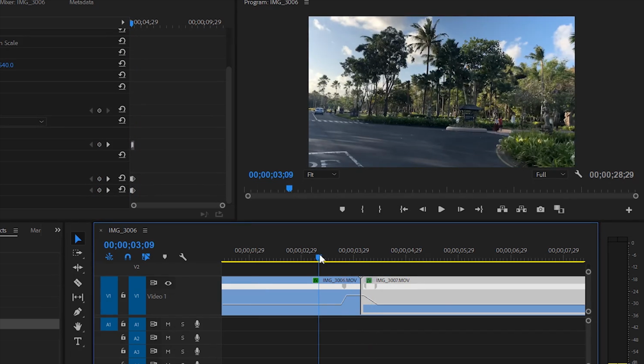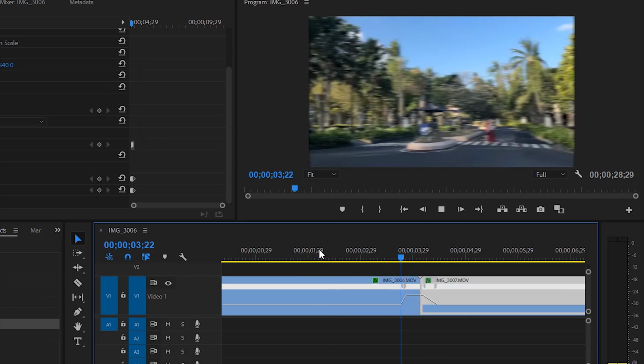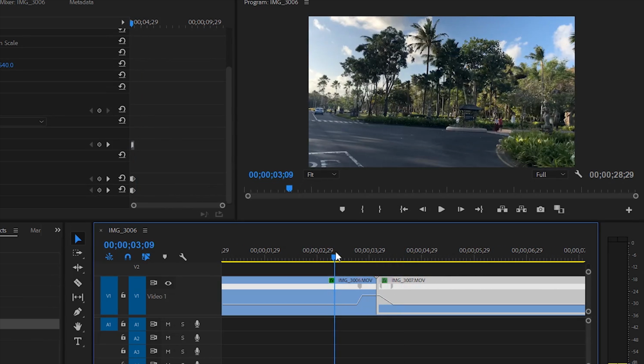So if you watch this back through, you can see that transition is now really good and looks much better than before. So that is it for speed ramping and motion blur.